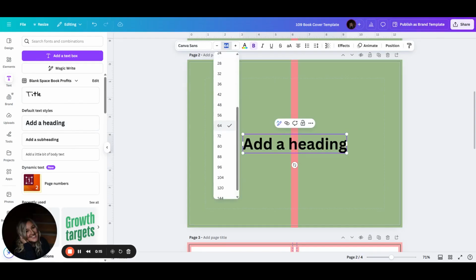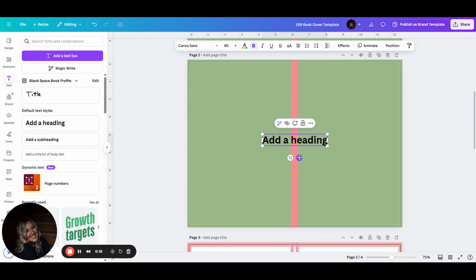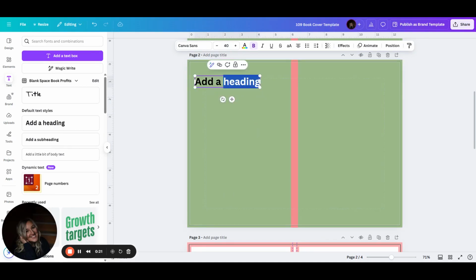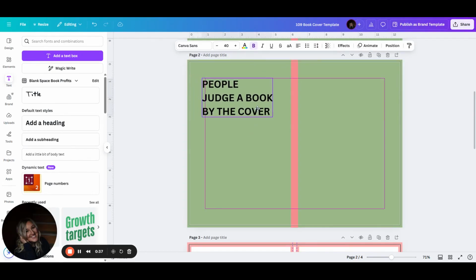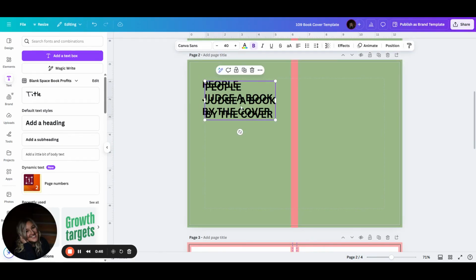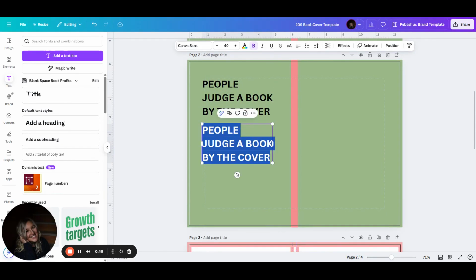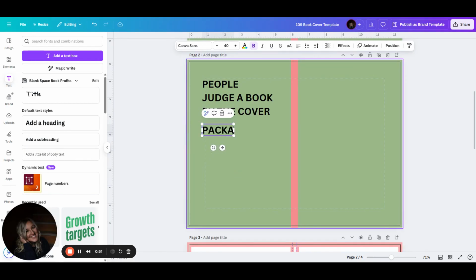Okay, so here are the most important things that I want you to remember as we go through this tutorial: people judge a book by the cover. We know this because when we run Amazon ads, we get clicks that convert. And if we're getting clicks that don't convert, it means we need a new cover. Another important thing to remember about a cover is that it's part of the packaging, right? It is what makes people drawn to this.